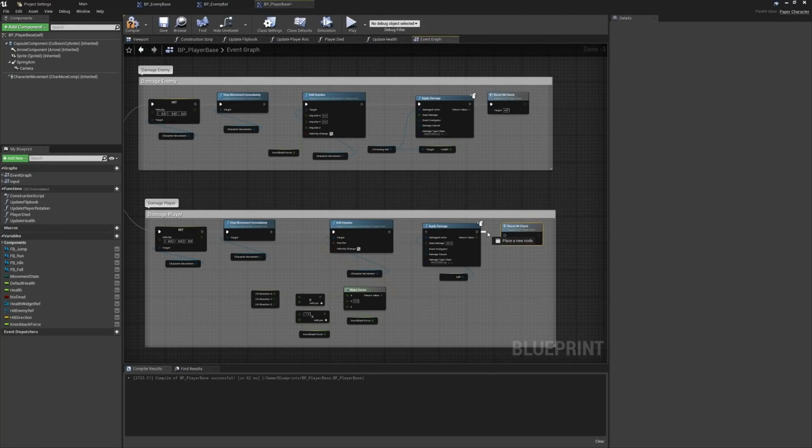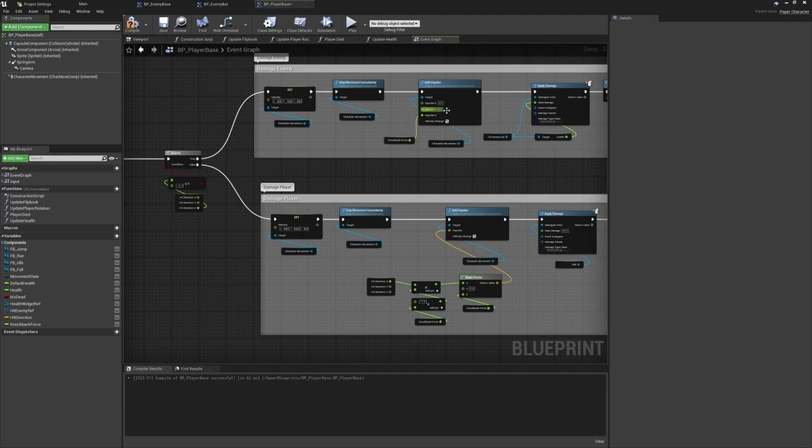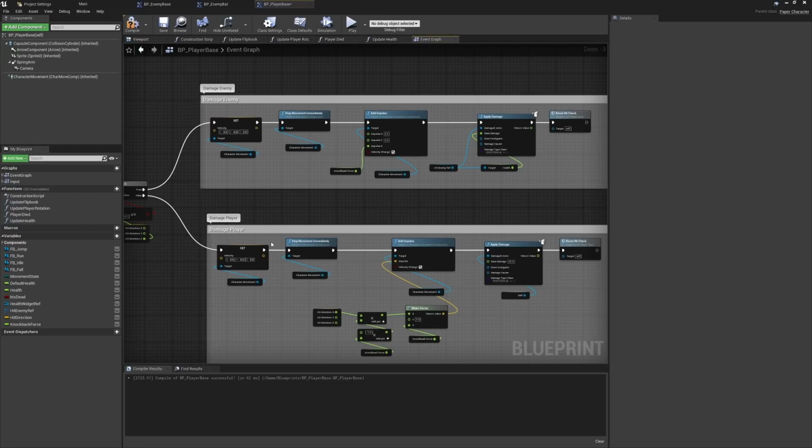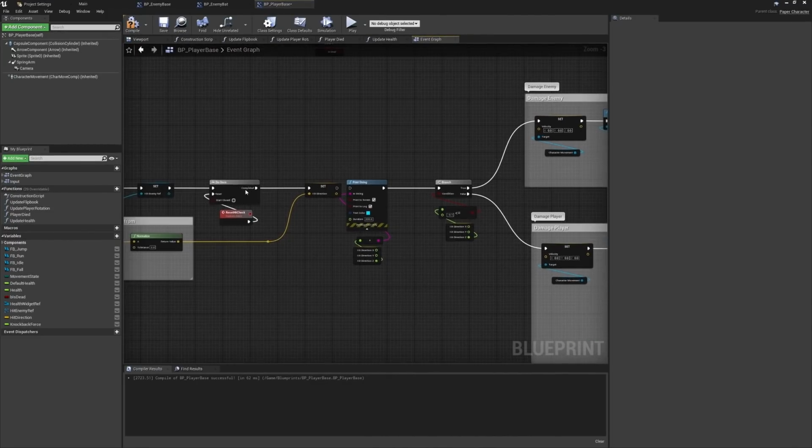Of course, if we forget to do this once, then we might reset it after the enemy's been damaged, but if we take damage, then that's not going to get reset and we can never take damage again. Make sure we plug this back up.